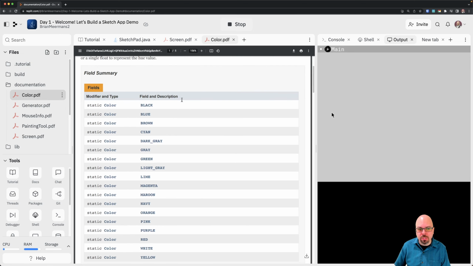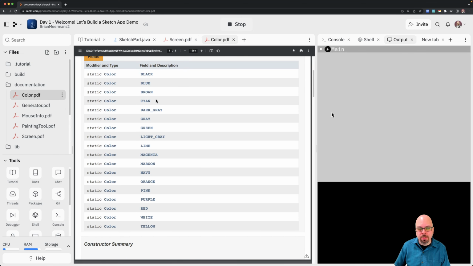These are the built-in colors that are ready to go. We have black, blue, brown, cyan, dark gray, etc. There's all the colors available. To get to these, we're going to have to say the color name we want to use, say, for example, gray or lime or magenta.